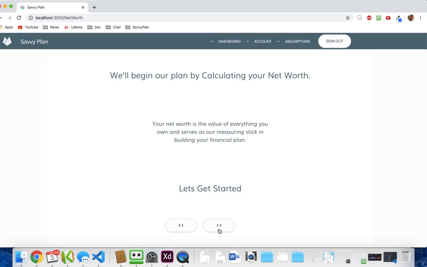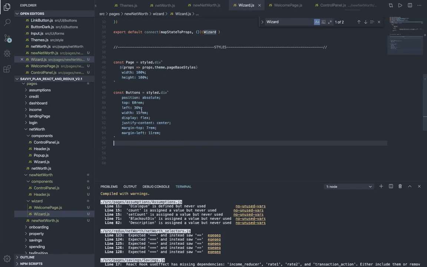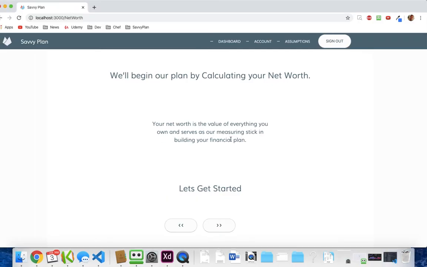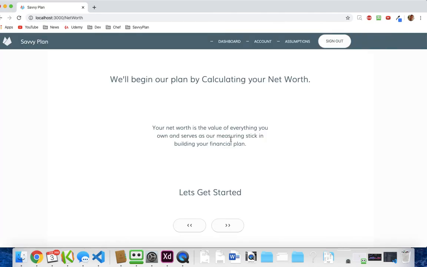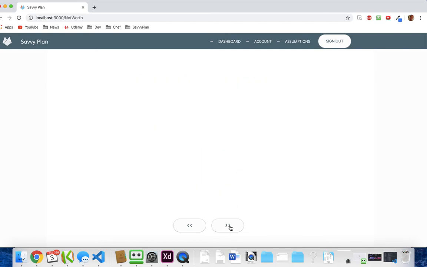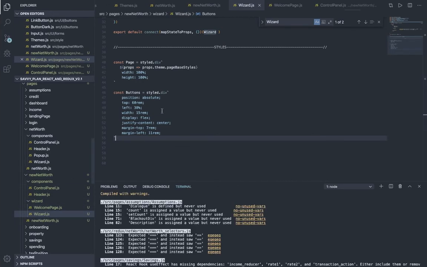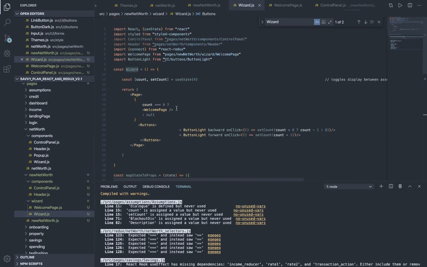I might move these over just a slight bit. Left 38%. Perfect. That looks good. So now what we want to do is have this button. If we press it, it's going to increase the number. So we can see that disappeared. That's because in the wizard, as you'll probably remember, if the count is 0, it's showing the welcome page. Otherwise, it's going to show nothing.